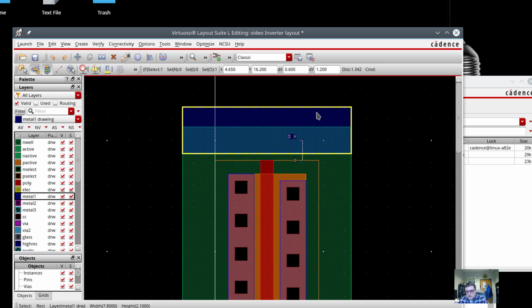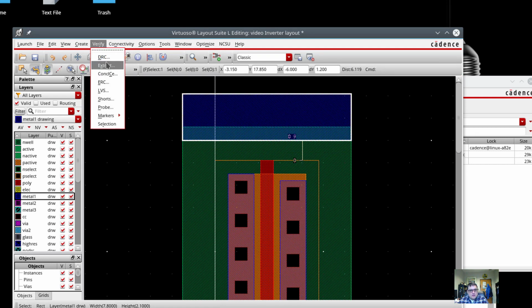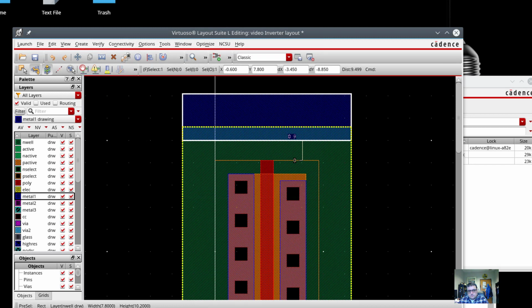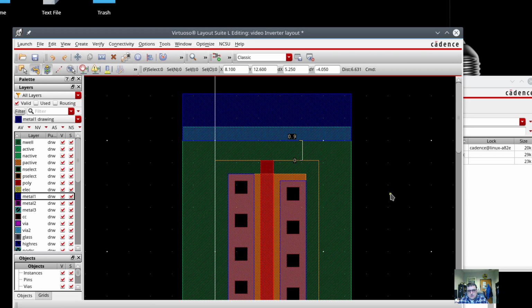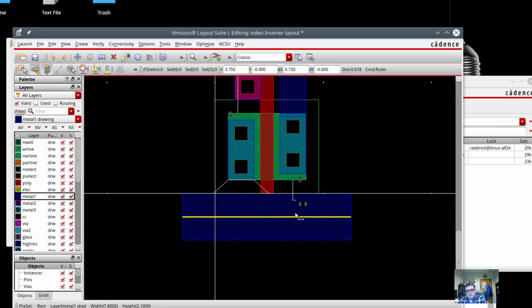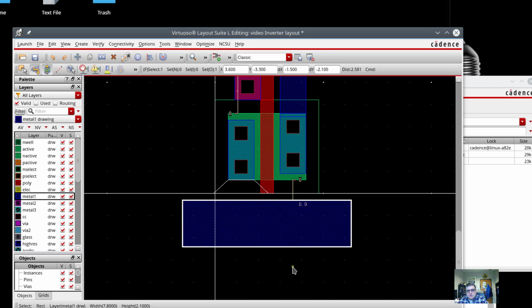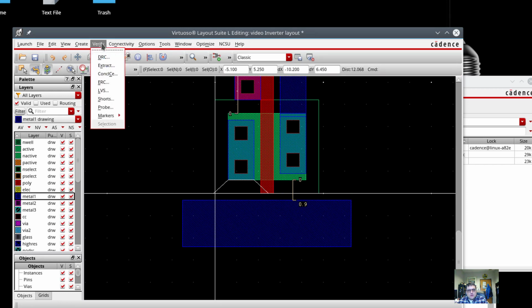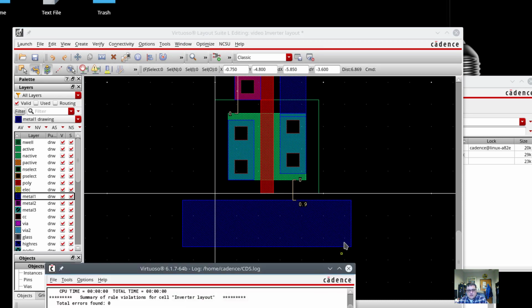Yeah, alright, so now I can move. Okay, and now we can verify DRCs, and there's still an error. Oh, there's an error down here. Oh, look at that. So let's move him to there, and we'll do our verify DRC. Okay, and so now there's no errors.